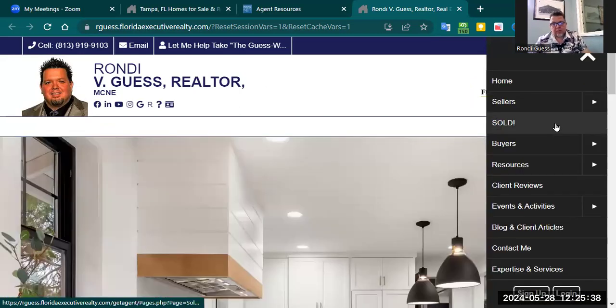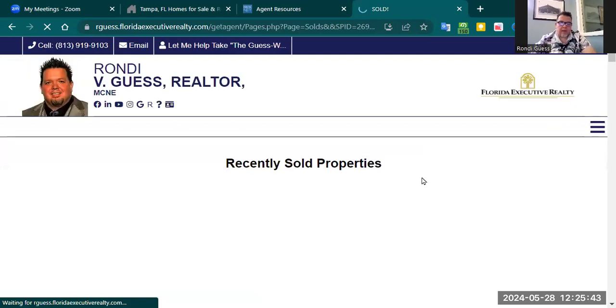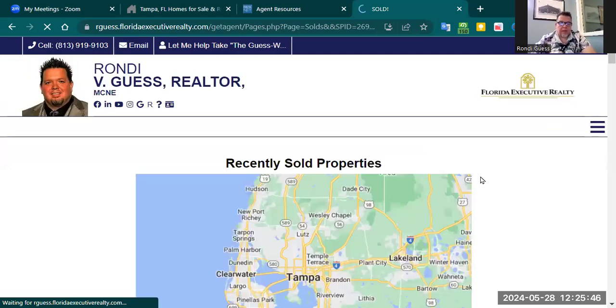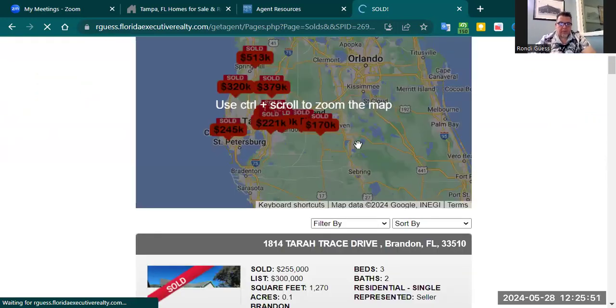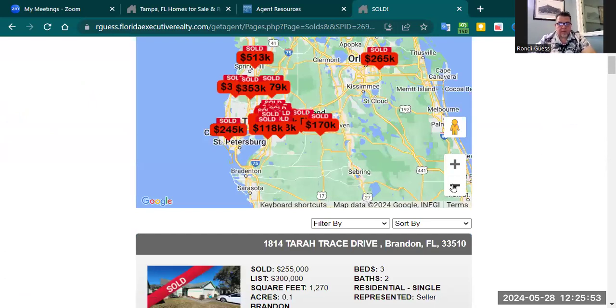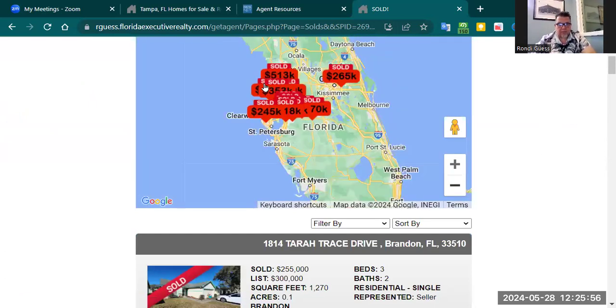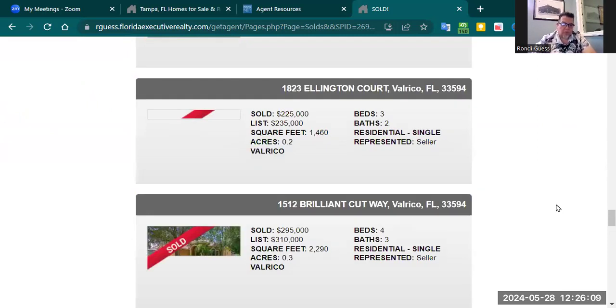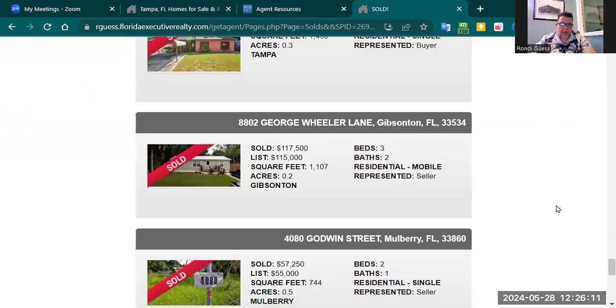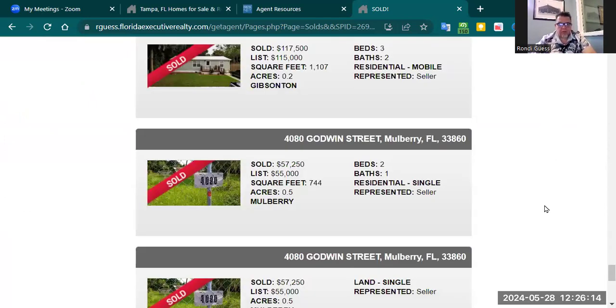One of the links I really liked putting together was my sold pages. These are my recently sold properties. It gives you recently sold properties. They give you this big map to show how much of an area you're actually covering, which you can see I've sold all over Central Florida. And it needs to increase, but I'm happy with it. And then it gives you all the listings underneath that you have sold, whether they're rentals or buying or selling. So all of those are available.